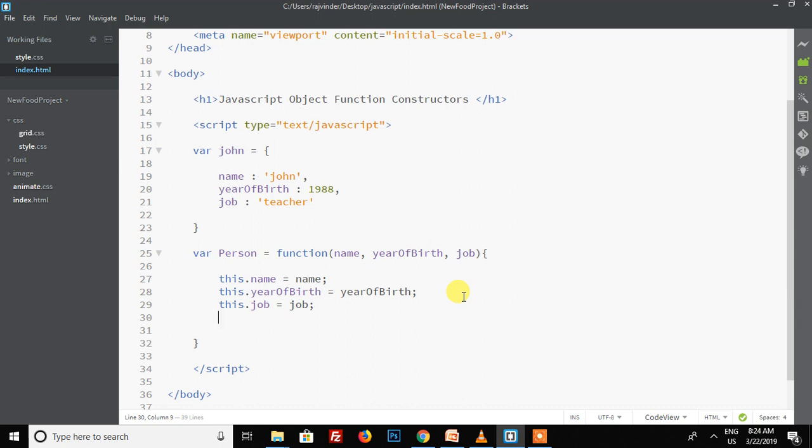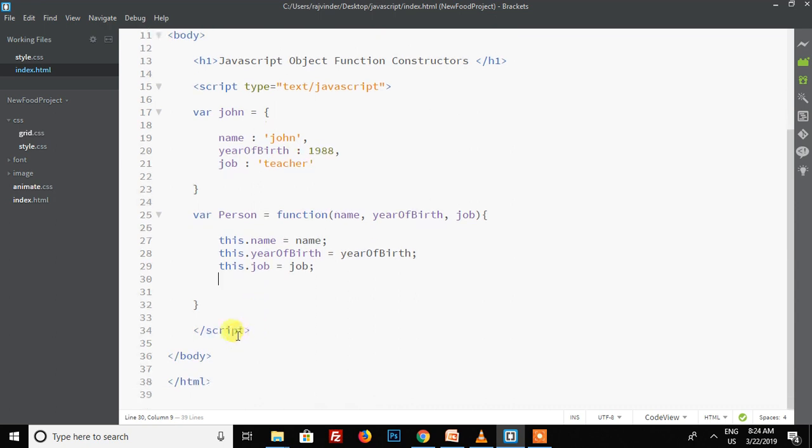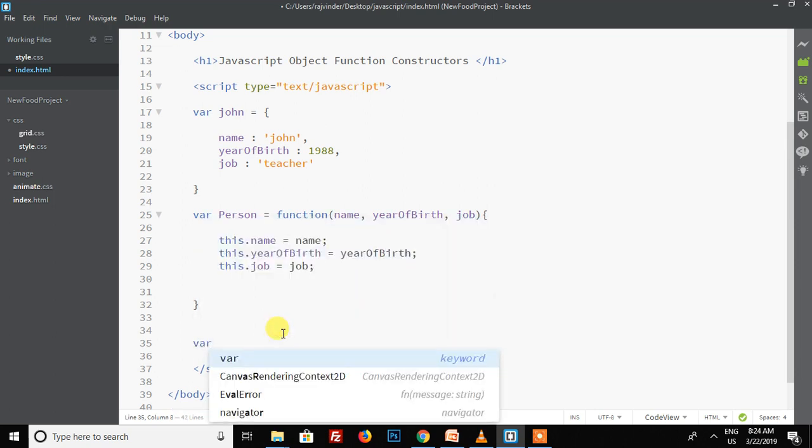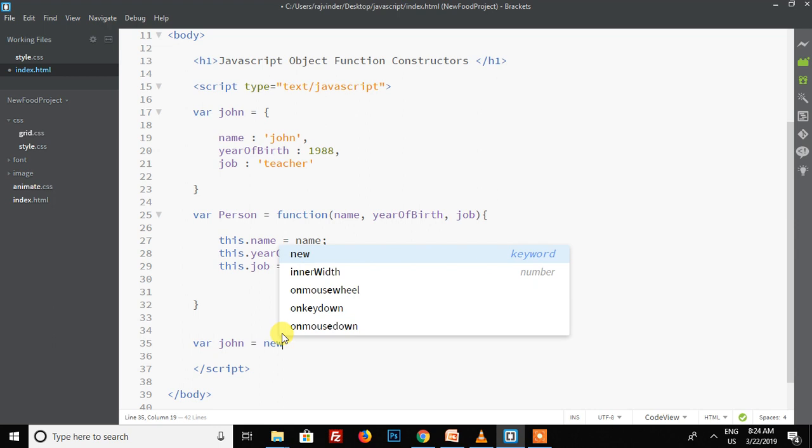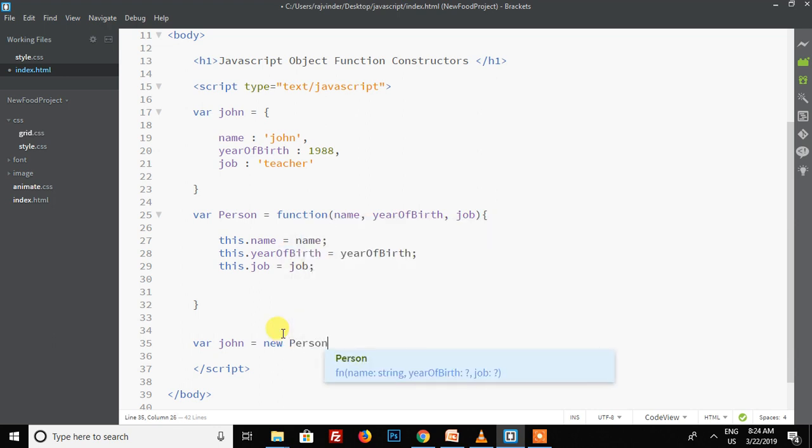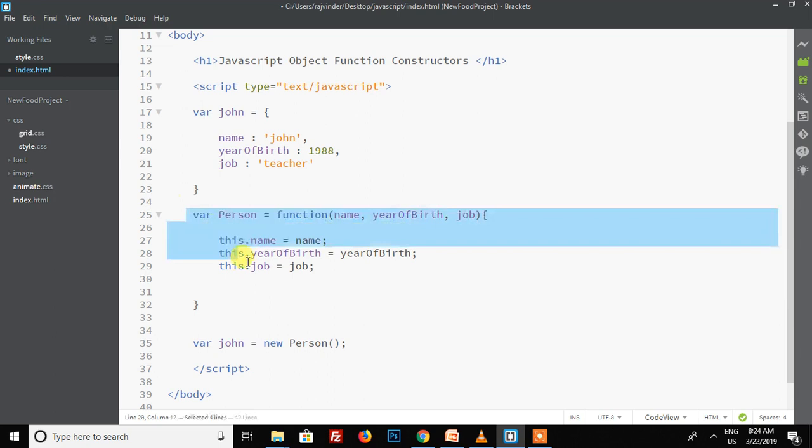I'll show you how to access this basic constructor. John is equal to new. By this, I can access this function constructor and store all the values in the John variable.